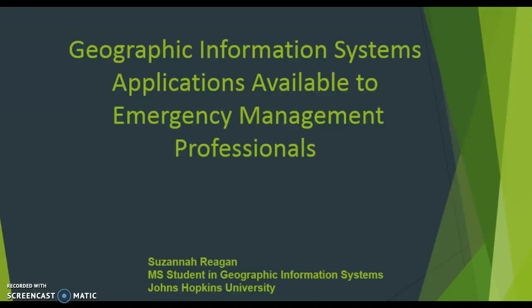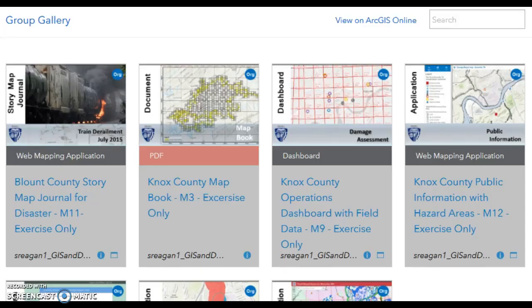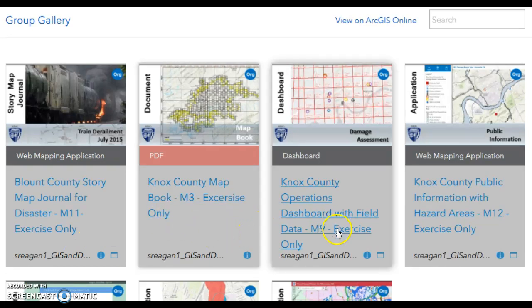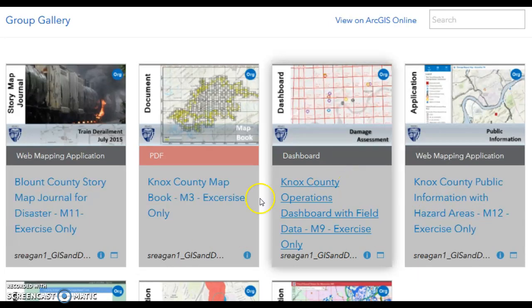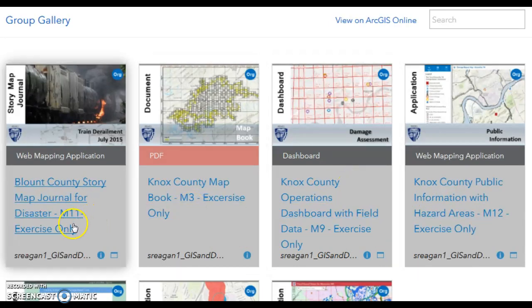Today we will be taking a quick tour of some of the tools that are available through Geographic Information Systems that can be extremely valuable to emergency management professionals. Geographic Information Systems provides a wide variety of applications that can be tailored to almost any situation. I've created a dashboard displaying several different applications specifically tailored to emergency situations.